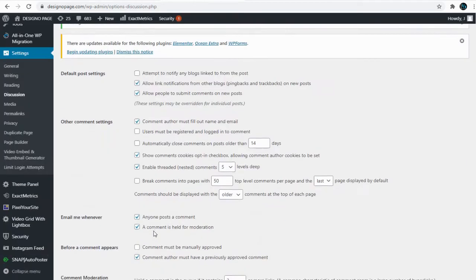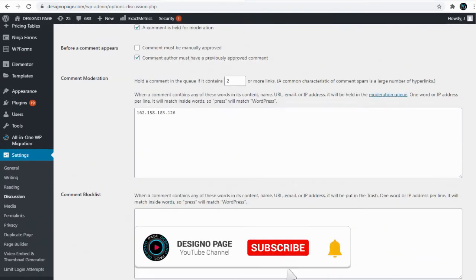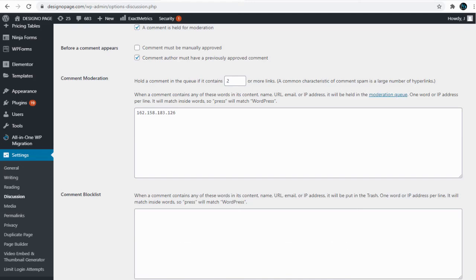After this, the person with this particular IP address won't be able to add any comment on our WordPress site. Similarly, we can add other spammers' IP addresses and block them as well.